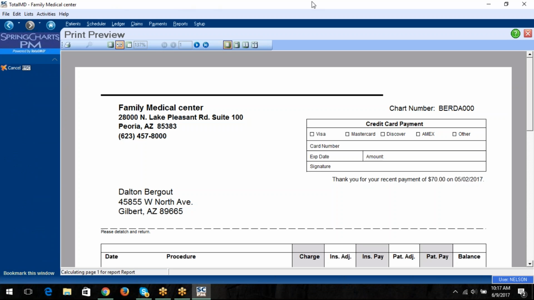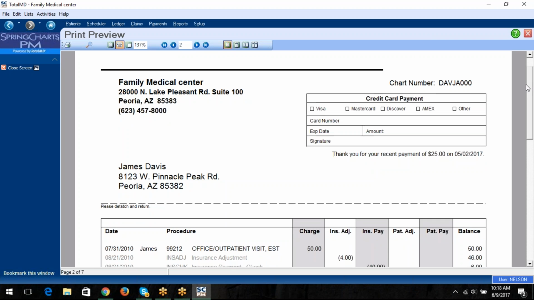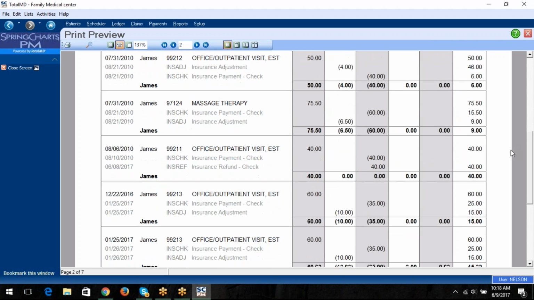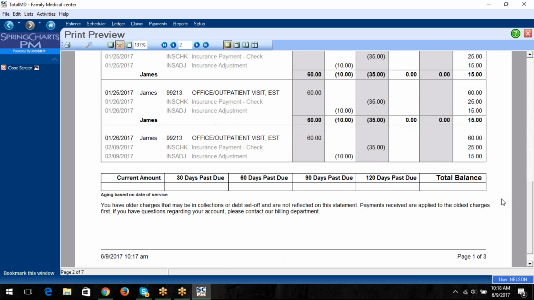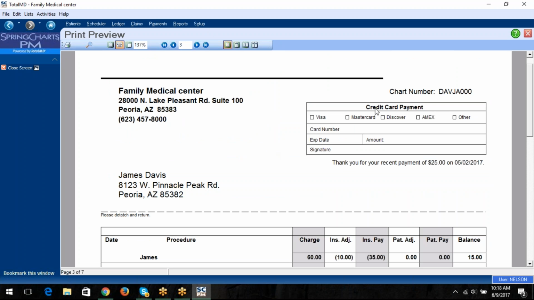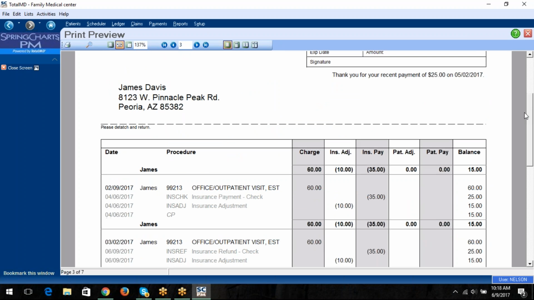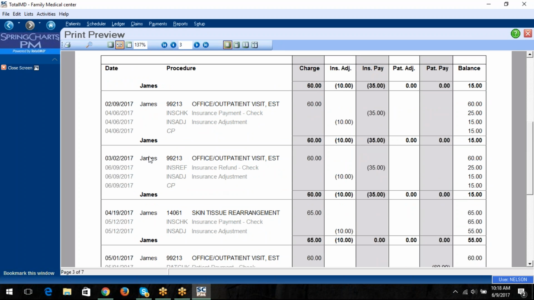Okay. I'm going to go to James Davis, and this is a family statement. So I did a family statement for him, or that's what I'm running. Family statement just means instead of just him on his statement, so he's got 3 pages, it also has family members, so if he has other people, then it'll show. Here is the one we just did today.